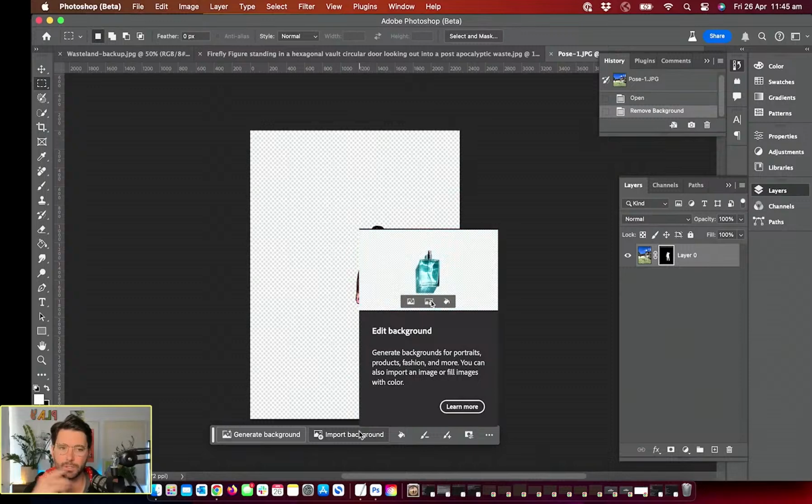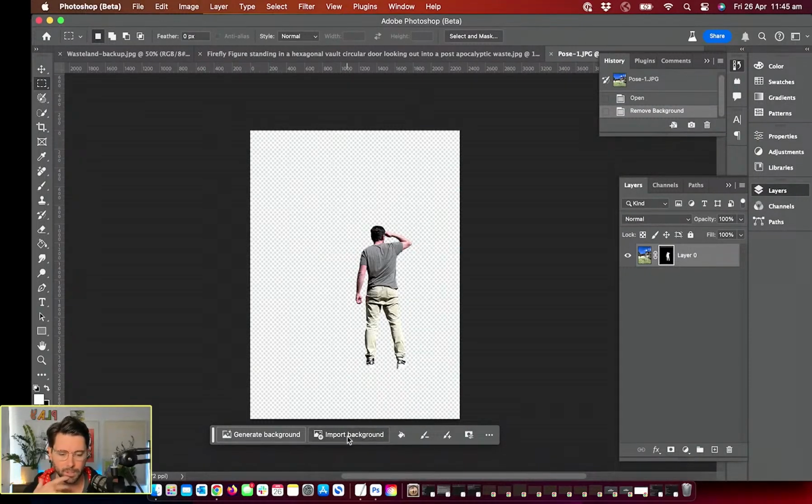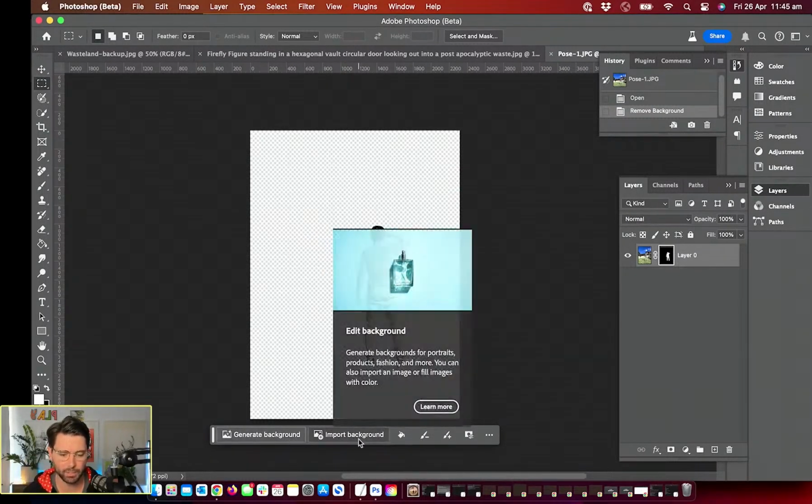And now, oh yeah, this toolbar that just came up, we've got edit backgrounds. This is brand new. You can try this out. So if we wanted to, you can import a background. So if I already have an image that I want to use, I could bring that in. It's super quick now, really easy to do this.